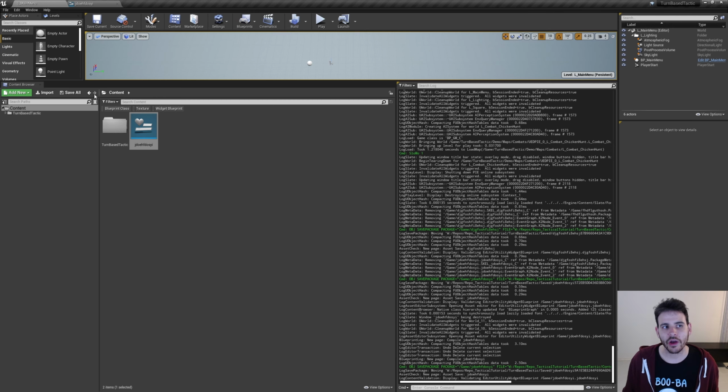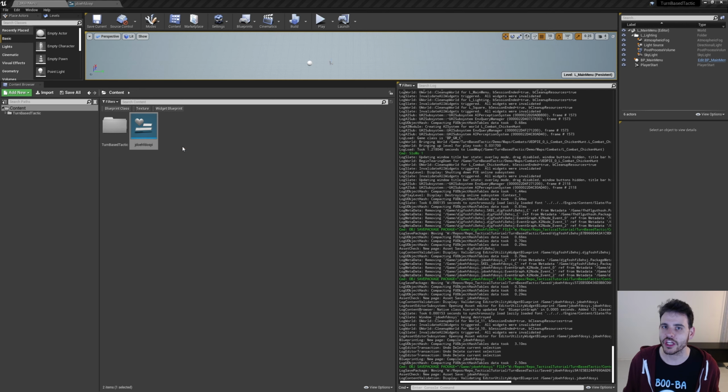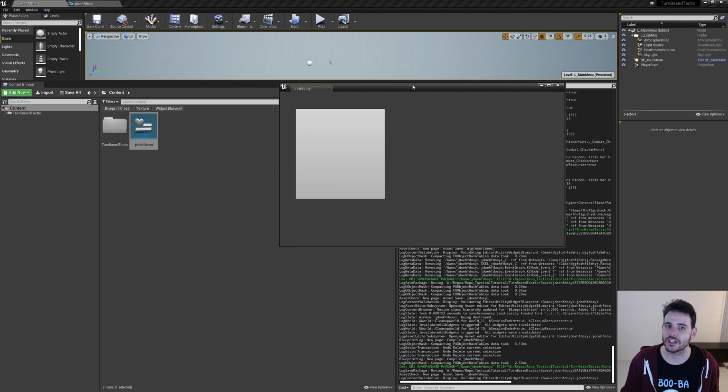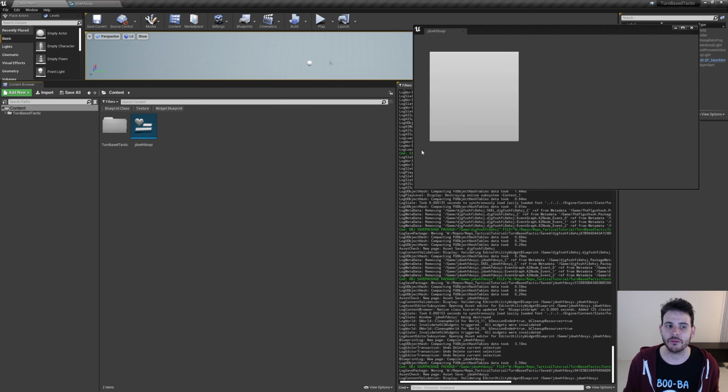Here we go. Now I can go back in my content browser, and to run that widget, I can just right click on it and click on run editor utility widget. That's going to open the widget for us. Here we go. I have a new tab with a nice button inside it. If I click on that button, it's going to add the prefix in front of my assets.